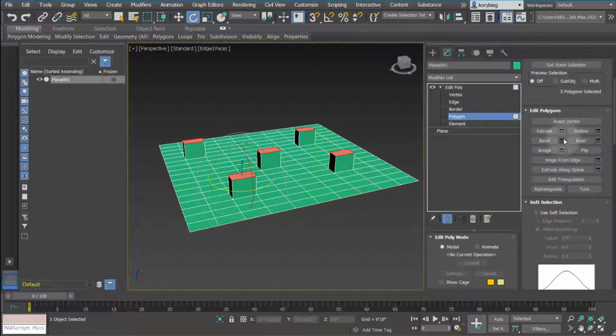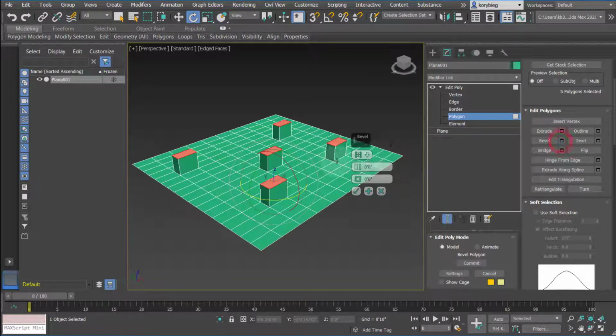You can also bevel, so I'll just keep the same one selected. Same thing here, you have the different options. Let's go ahead and extrude these. Bevel allows you to bevel after you extrude, so that's a nice feature.